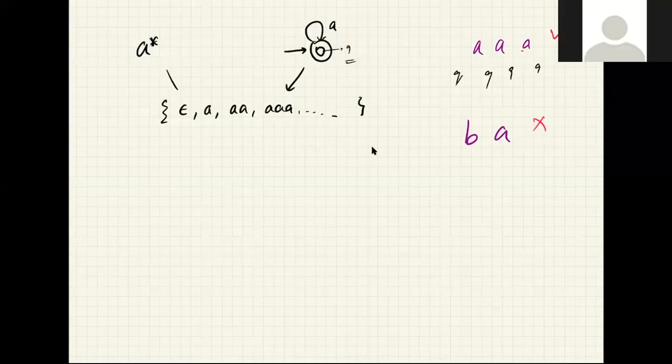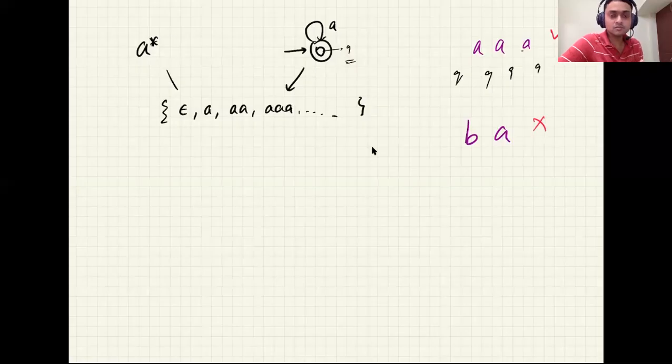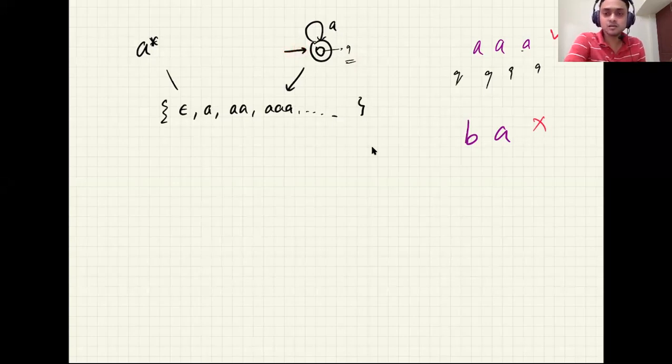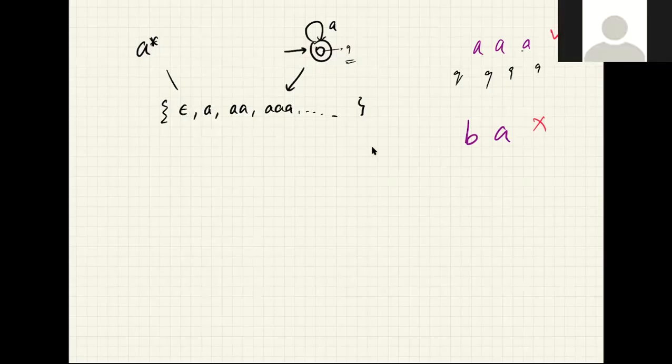Sir, in this diagram, if the arrow pointing to the automaton is not there, then what? No, you need to have that arrow because you need to know where to start. In this case there was only one state. If it's not there, then the language will be empty, because you have to start from the position which is pointed to by the arrow. You need to have the arrow.